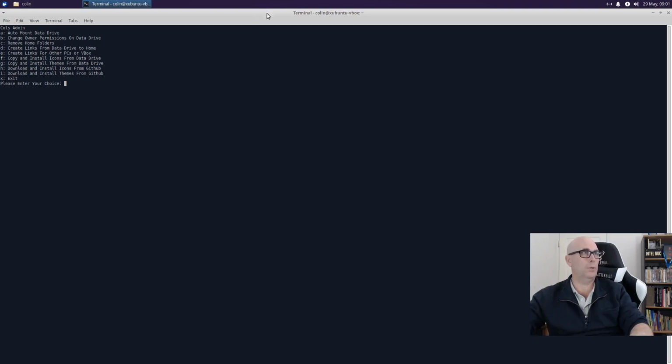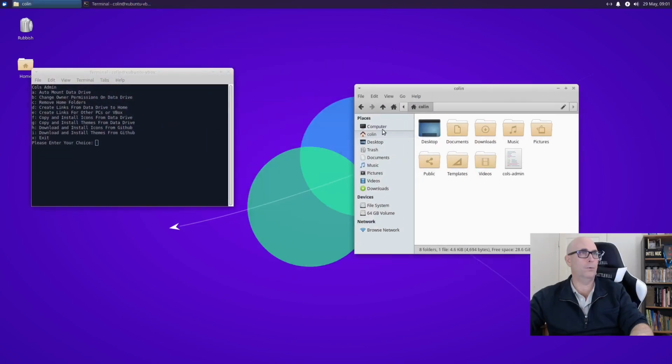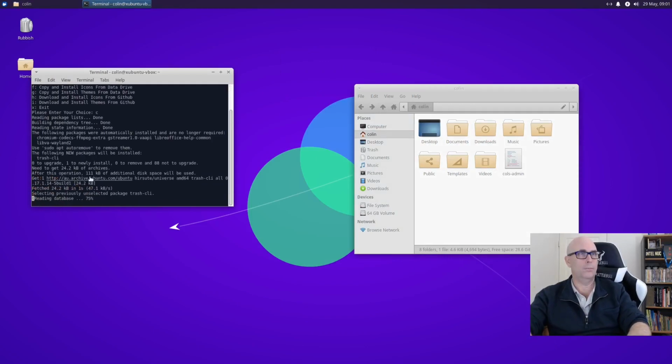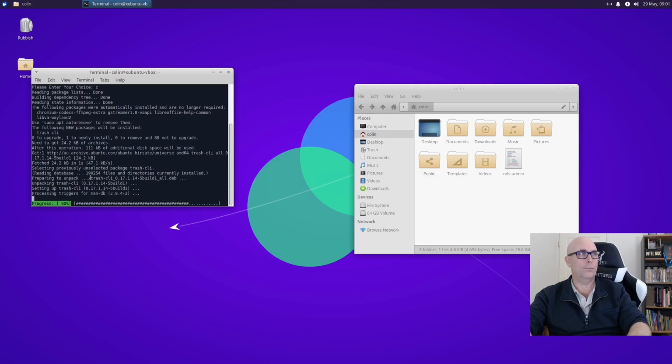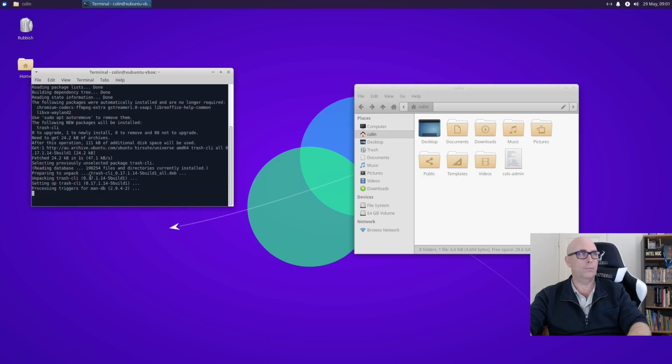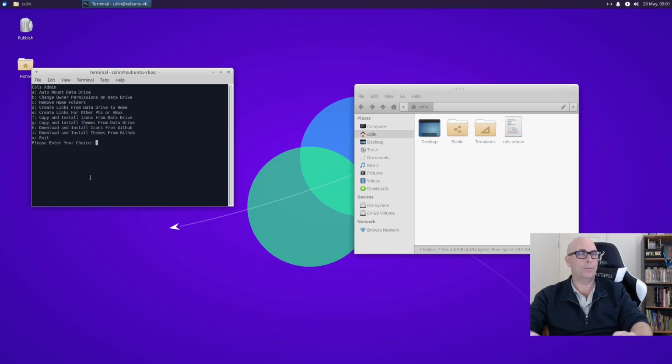So what we want to do is we want to remove the home folders. So we're in home, so we're going to run C, remove the home folders. So let's do that. And now you can see the home folders have gone. Let's go to the trash, and your home folders are in trash. That's exactly what I wanted it to do.